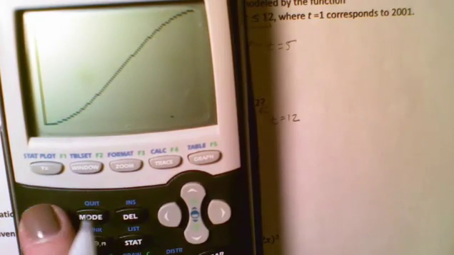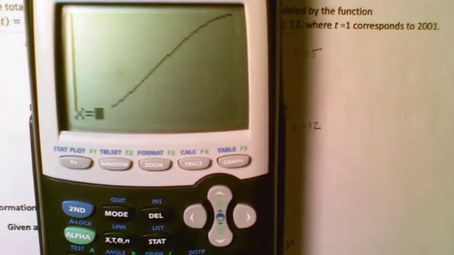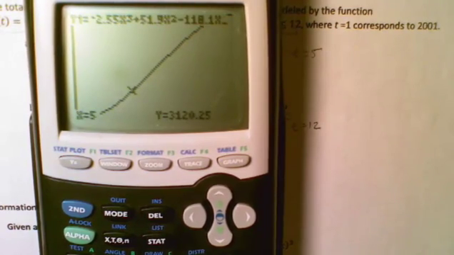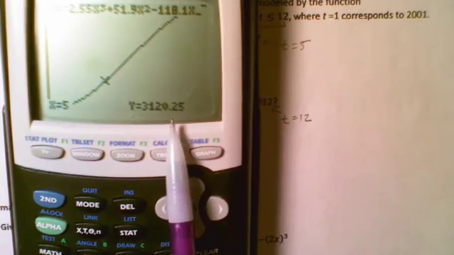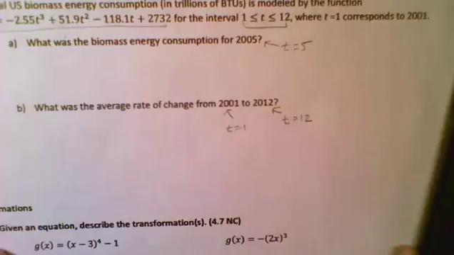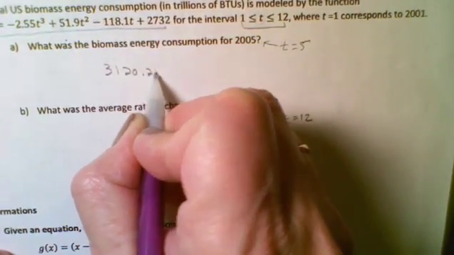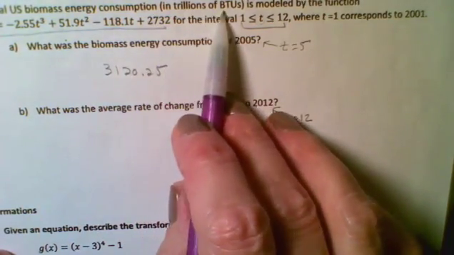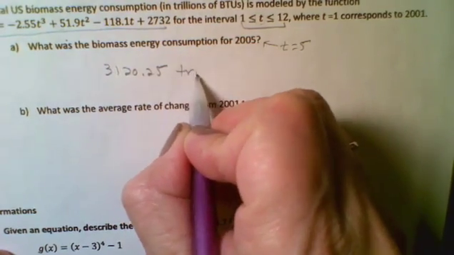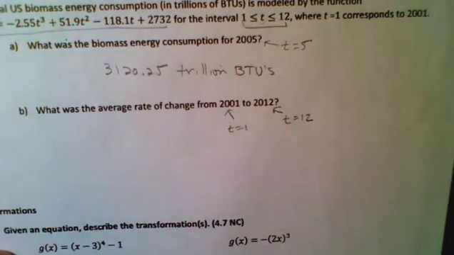Under calc, everything's there. So you go second trace, and I want to put in a value. So I'm going to hit enter on value. What do I want my x value to be? I want my x value to be 5. And then it tells me my answer. When x is 5, y is 3,120.25. So that is my answer. I'll write that down, 3,120.25. Now remember, to answer the question, the energy consumption is in trillions of BTUs. So we will write trillion BTUs. So make sure you label your answer.